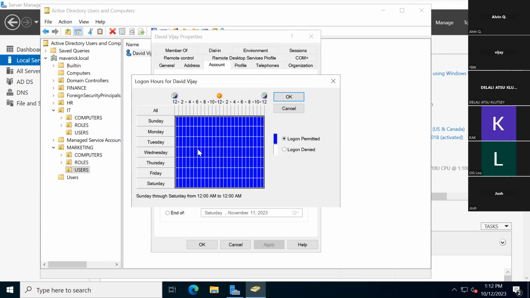Are we okay? But if maybe, for example, we don't want the person to be able to log on on certain days, we can specify that particular day. Maybe we don't work on Sunday, so you can select Sunday and then say logon denied, and then Sunday will be cleared. The person will not be able to log on Sunday.